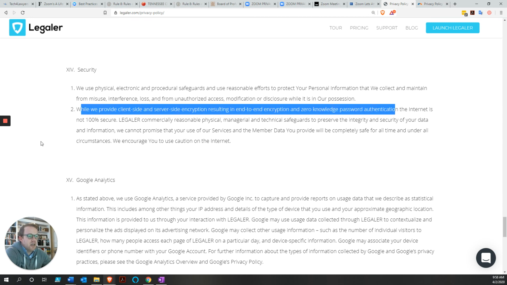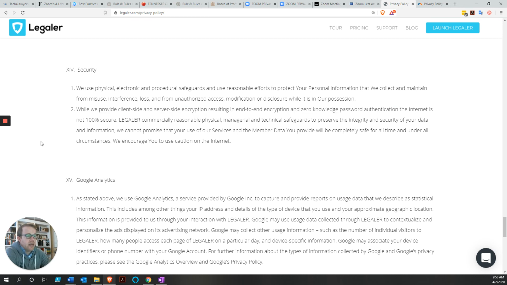That's the thing that sets them apart from Zoom right now, other than the fact that the tone of this privacy policy is much more helpful to me as an attorney. And keep in mind, I get to choose what platforms I use. But they at least claim that it's end-to-end encrypted, and that is going to be huge.